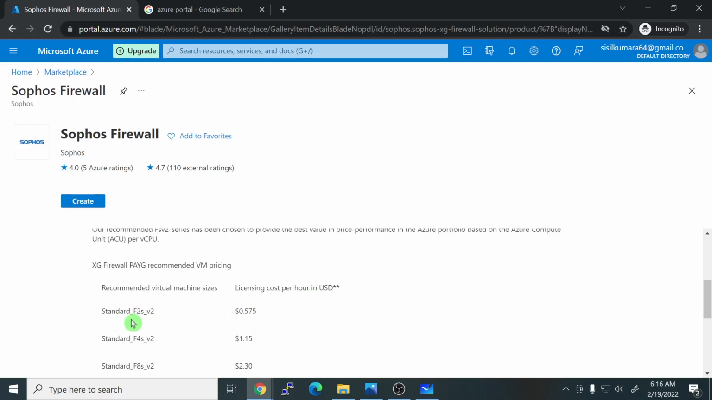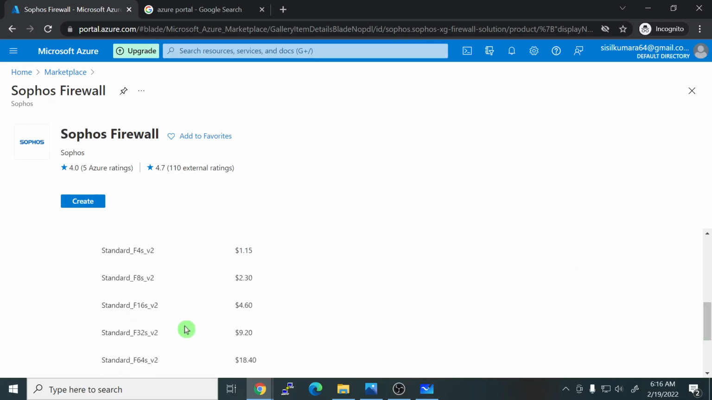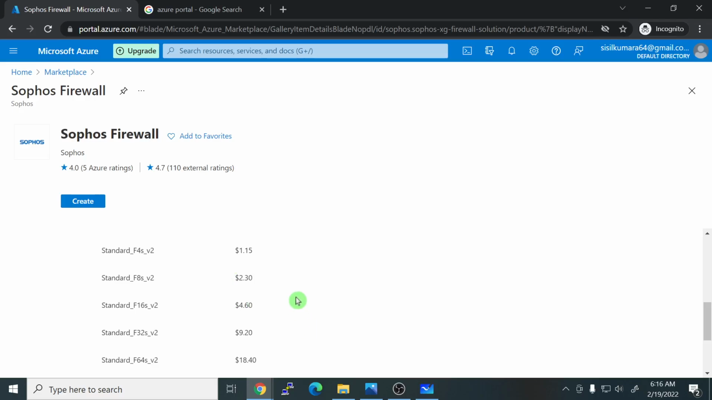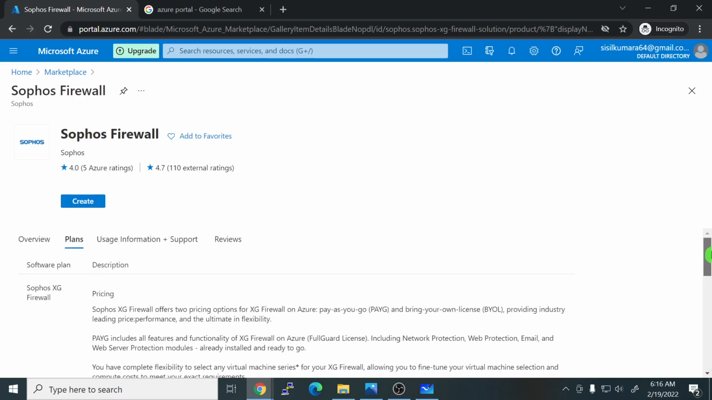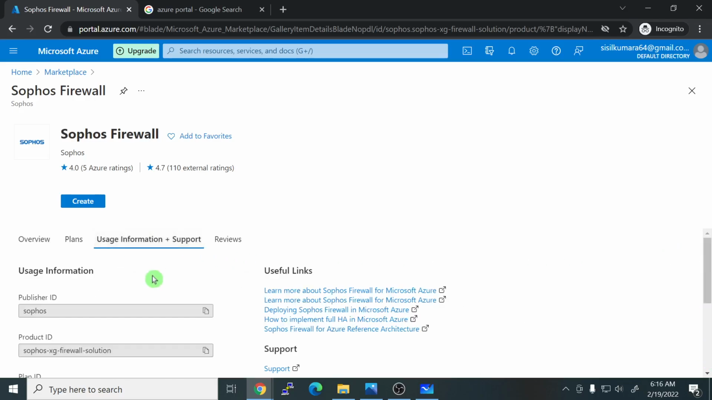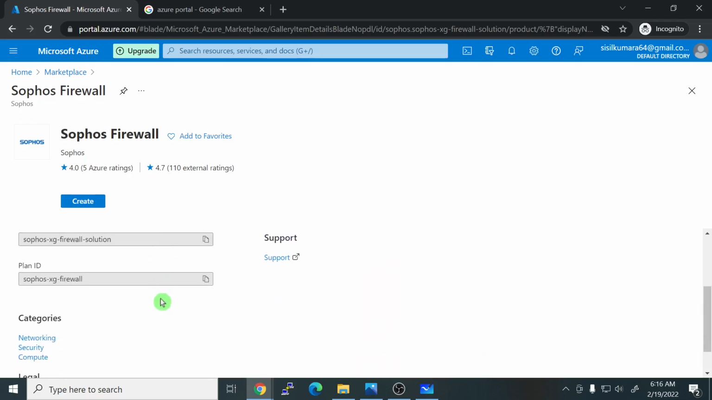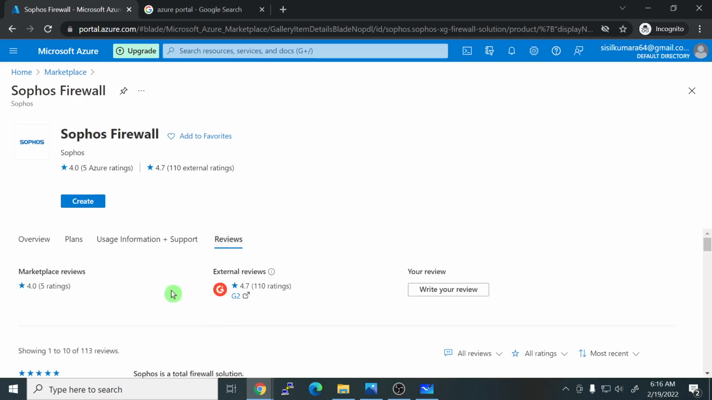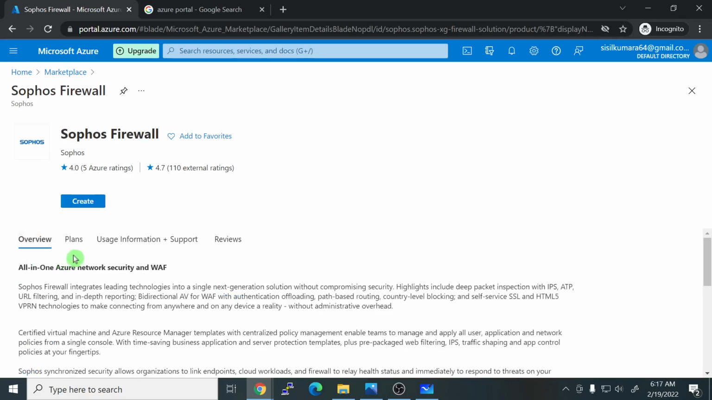If you select the Standard F2s v2, you will be charged 0.575. So based on these different selections, the higher the VM size, the higher the charge will be. Okay, that's the thing you need to consider. And then in usage and information, you will see the product ID and plan ID, and you can also find reviews. Okay, so first you need to select create here.